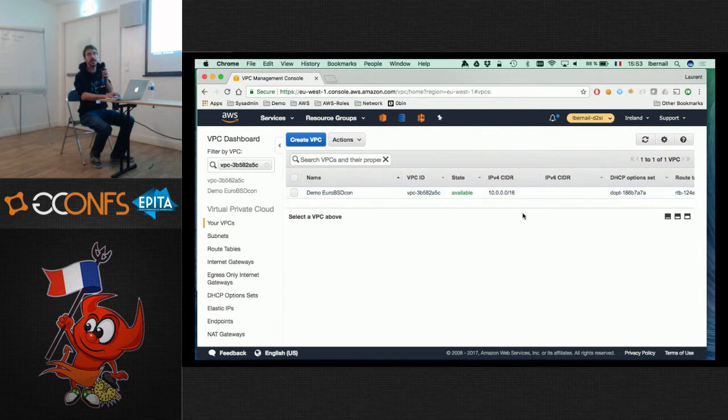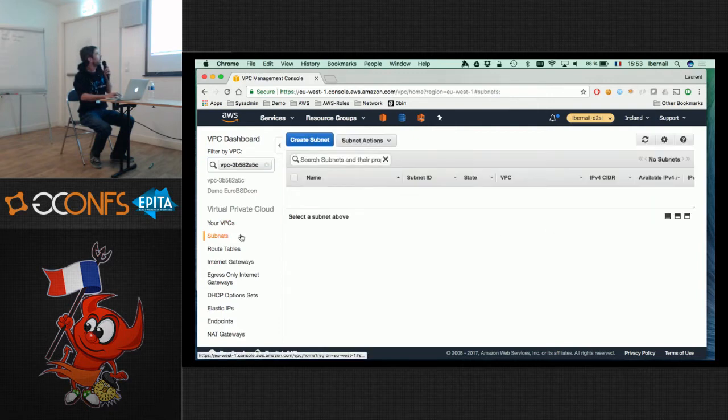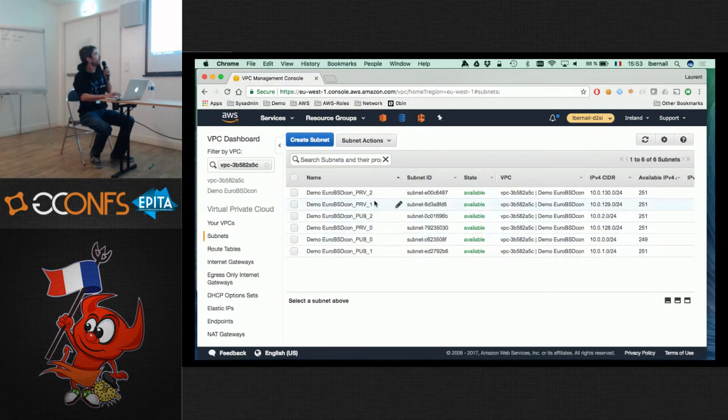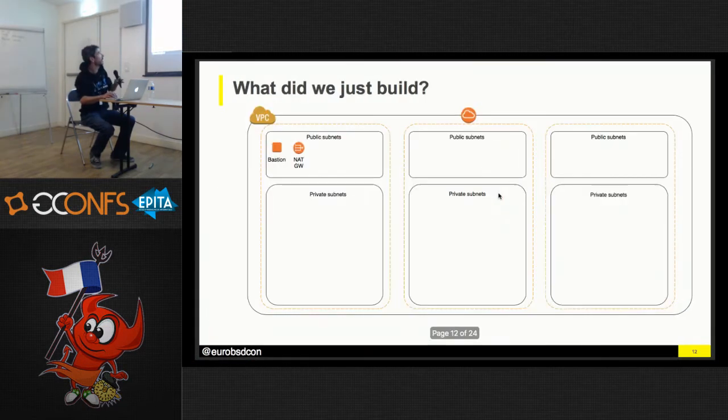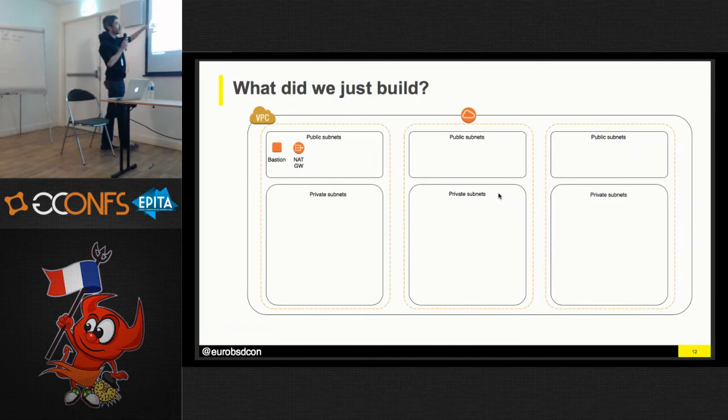This is the VPC with this address range. I have several subnets, three public and three private subnets. Everything is being configured right now. If you remember, just before I showed you an example with only four subnets, because it was easier to fit on the slides. But now I'm going to show you what we're actually building. So this is what we're currently building now.